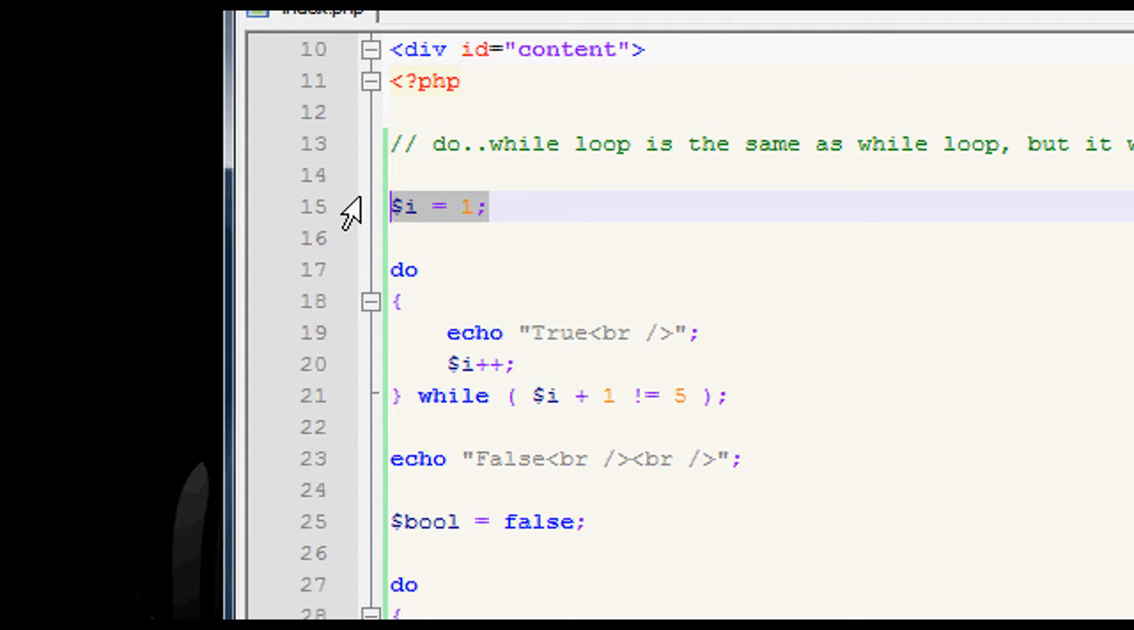So we're going to first declare a variable I equal to 1, then we type out the do-while loop, and in the body we put echo true and then a line break and I, and then we say while I plus 1 is not equal to 5. So do echo true plus I, then I++, while I + 1 is not equal to 5.